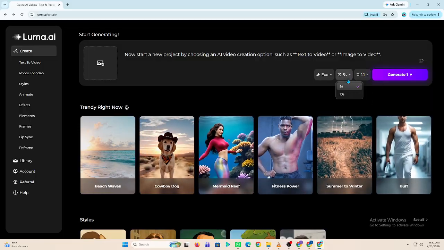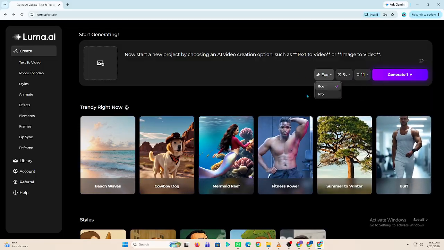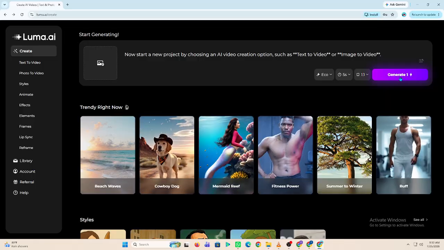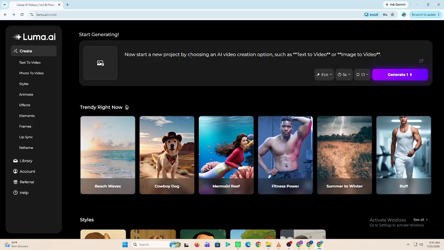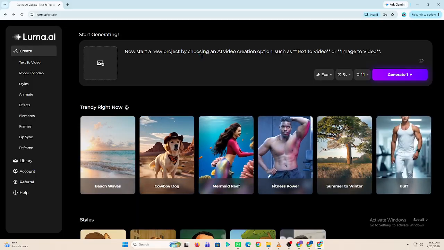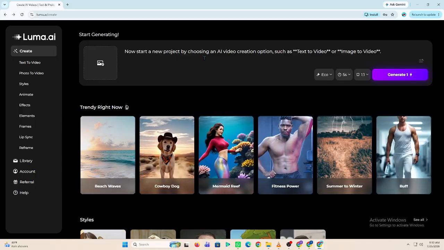Click Generate and wait while Luma AI creates your video. Processing time may vary depending on your prompt and server activity. Once the video is ready, preview it and see if it matches your vision. If needed, edit your prompt and generate another version for better results.